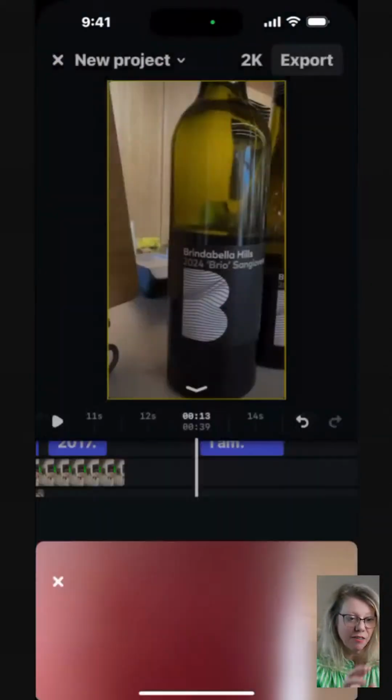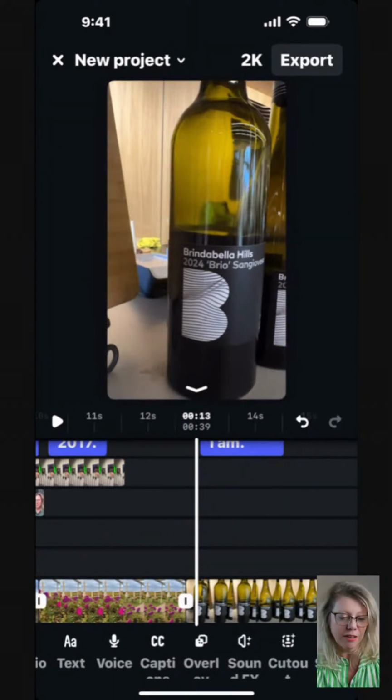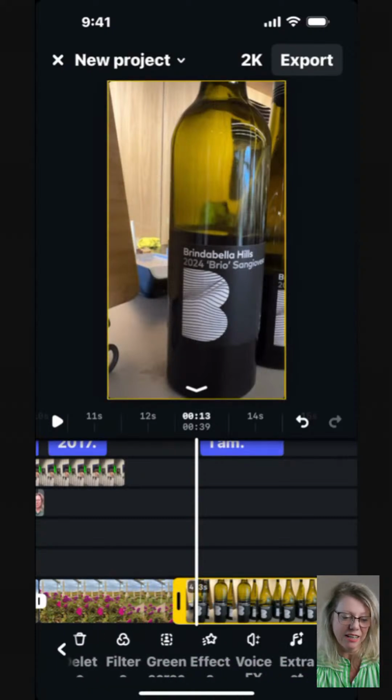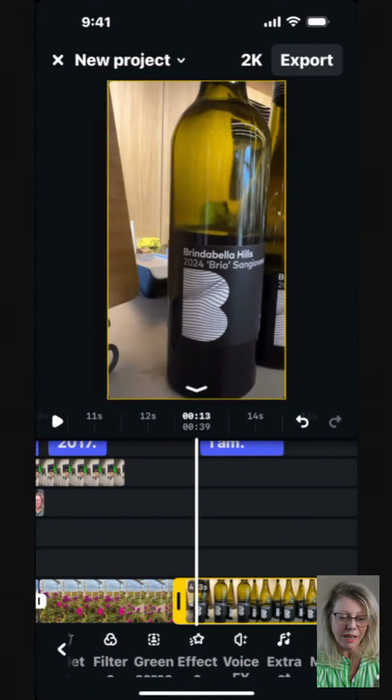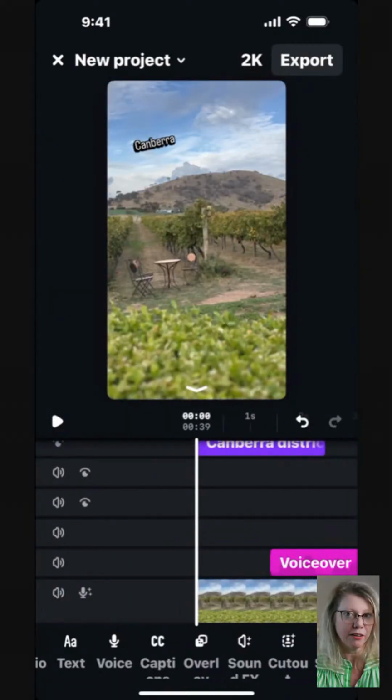I actually really love this feature. I think that's probably one of the biggest benefits of being able to do that inside this app. And again, everything else is fairly stock standard. If you're used to editing inside the actual Reels app, this won't be too unfamiliar.